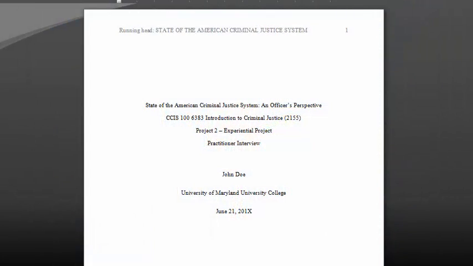Okay, with no further ado, let's get started. Okay, the first thing you see is the title page in APA style. Let's go over a few of the characteristics of a title page in APA style.